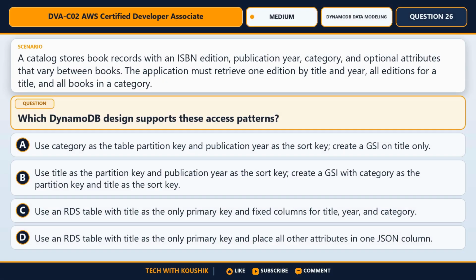Question number 26. A catalog stores book records with an ISBN edition, publication year, category, and optional attributes that vary between books. The application must retrieve one edition by title and year, all editions for a title, and all books in a category. Which DynamoDB design supports these access patterns? Option A.